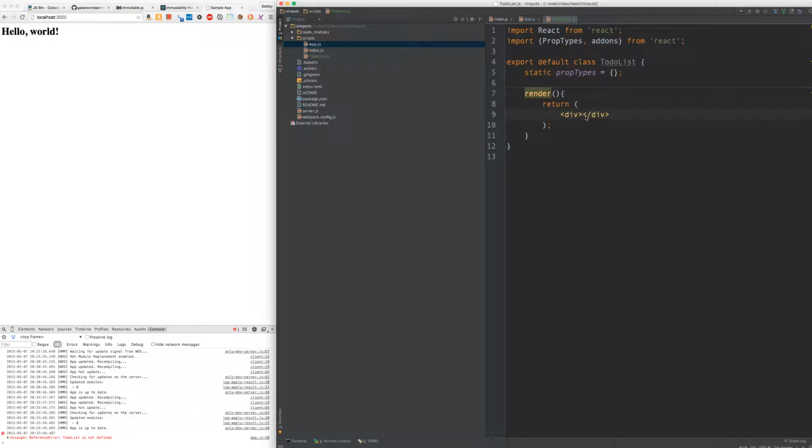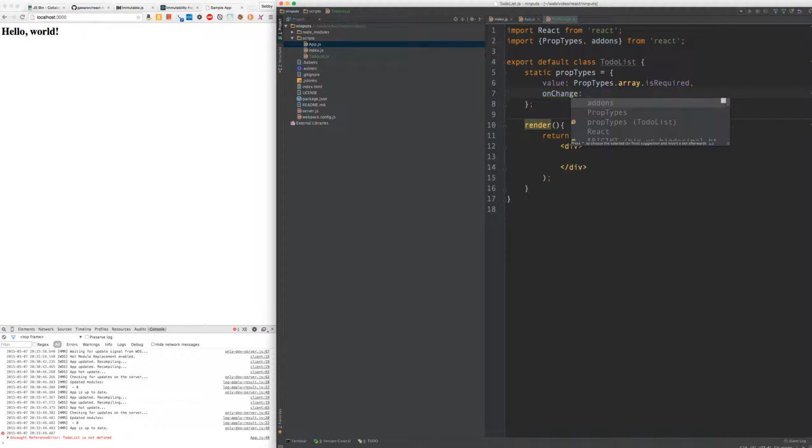So we're going to come over into our TodoList, and for good practice, we should create our prop types appropriately. So we're going to say value is React.PropTypes.array.isRequired. And I'm not going to go into the full thing. Usually I do my prop types as exact as I can, so I would mention that the array is an array of objects that contain a text and ID field. Okay.